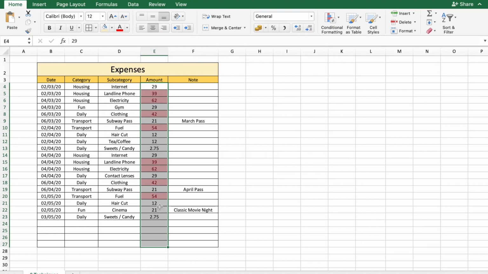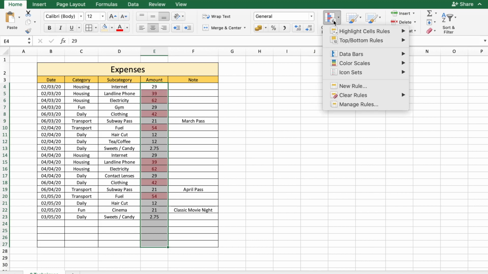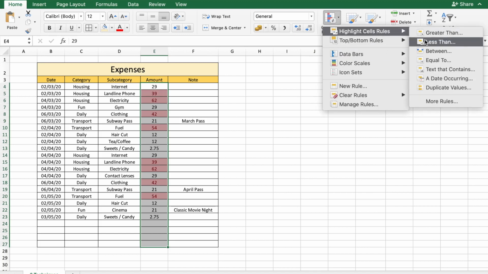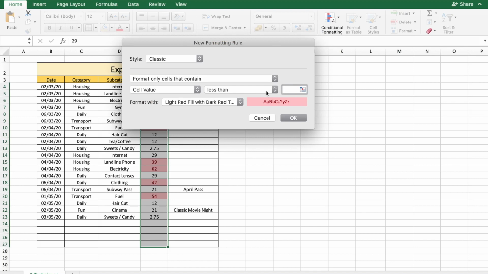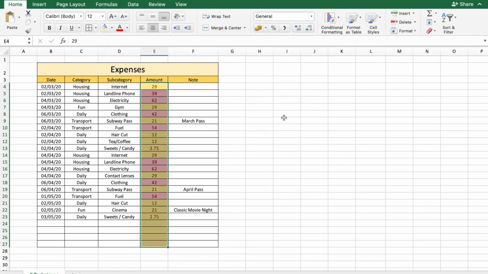Let's say I wanted to see the values less than 30. I can again go to the conditional formatting, highlight cell rules, go to less than 30, and let me just change it to yellow color and say OK. There. This method seems to work but is not dynamic. Let's say that you wanted to highlight the cells which are above the average of this whole data. How would you do it?